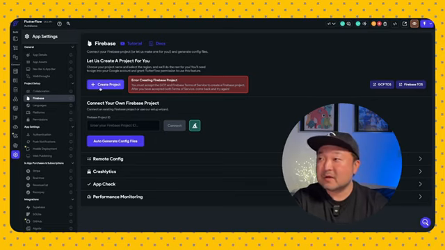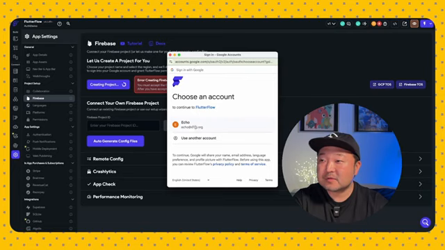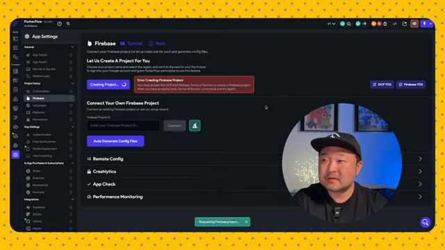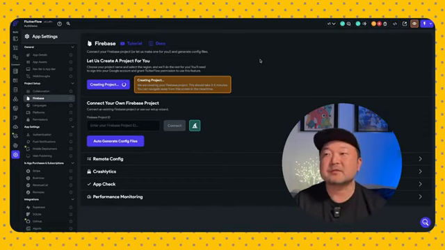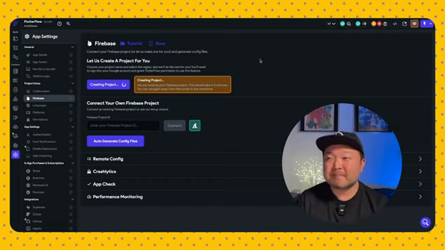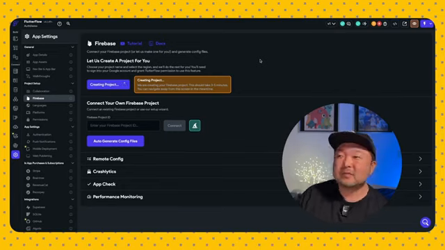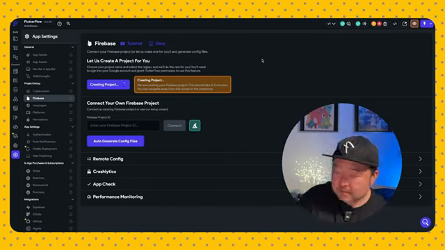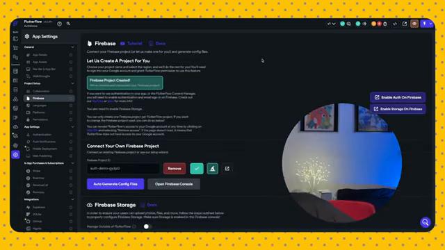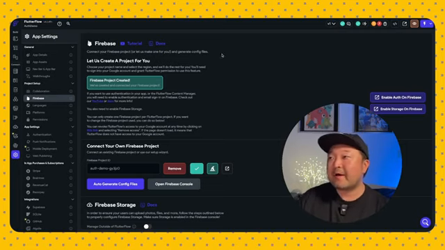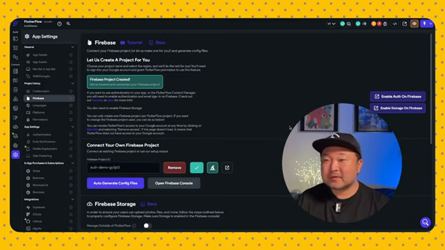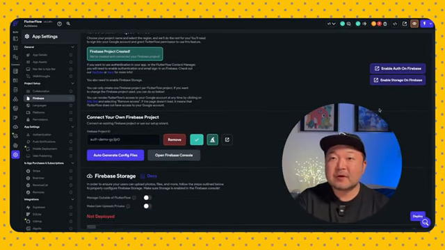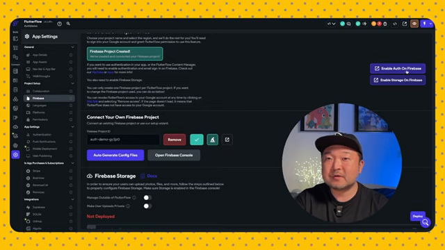So let's create a project again, choose our name. Okay, it will recreate the project. Let's just wait again. Okay, now let's see that we have the Firebase project created. Then that's good. So let's say here we have two other options we need to do.